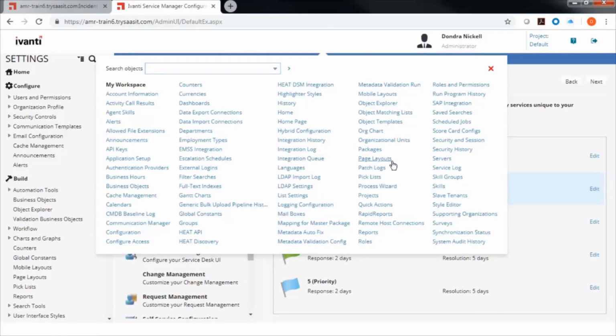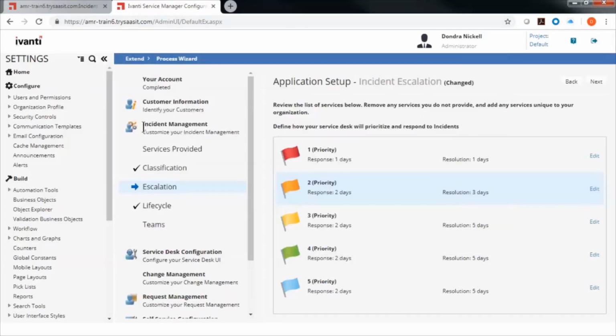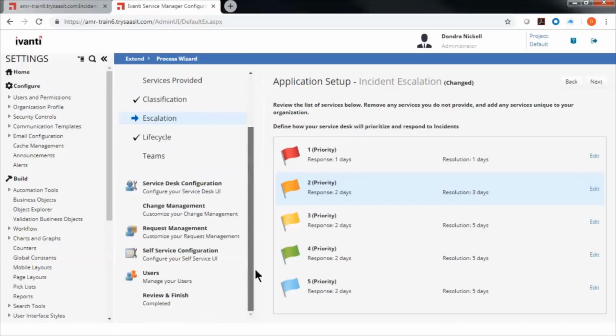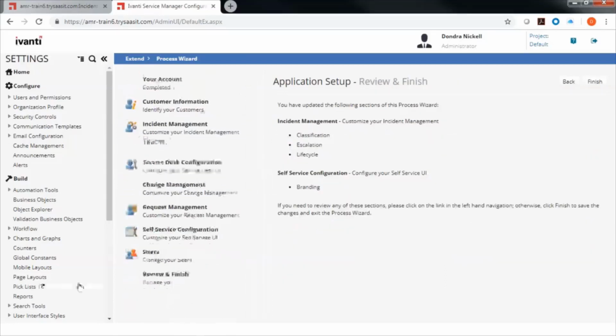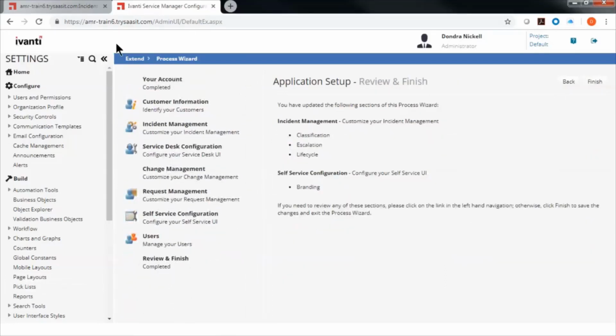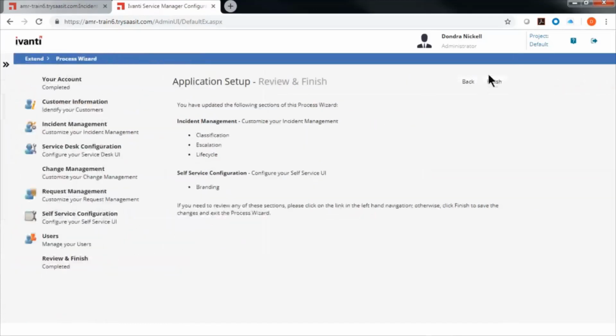Okay, so that was using the administrator role, going to the configuration console, going to the magnifying glass, Process Wizard, right there. And then when it opened up Process Wizard, we expanded incident management and then escalation. Now, if you do make changes to these, you're going to want to go to the review and finish, okay? And then finish, and it'll save your changes.